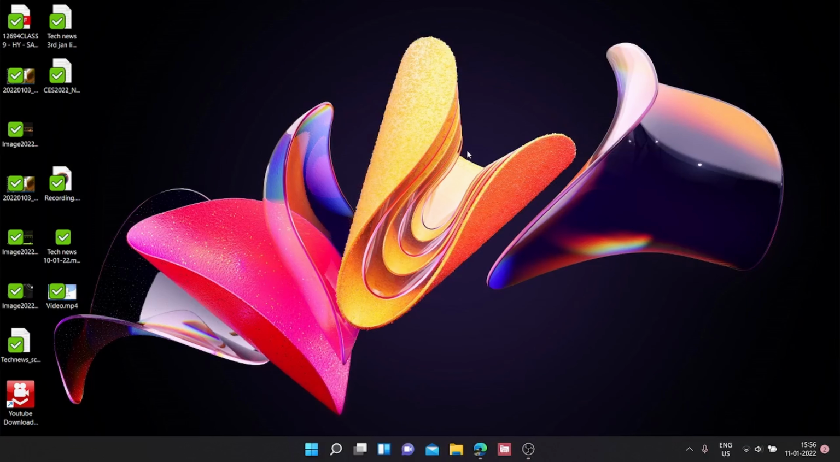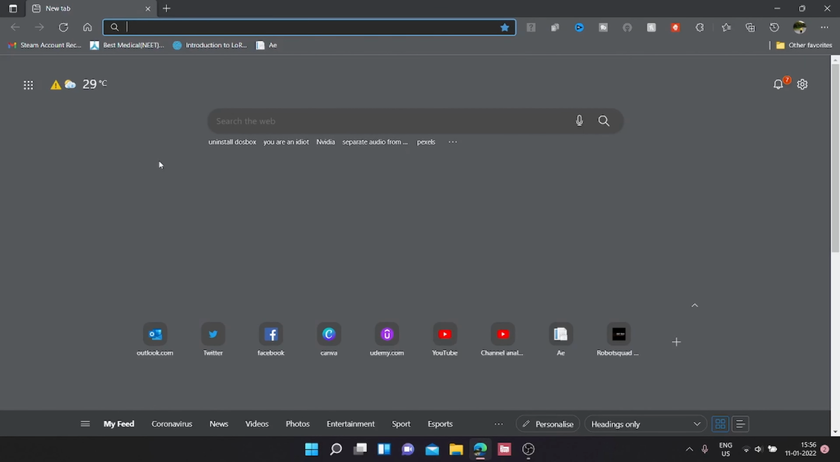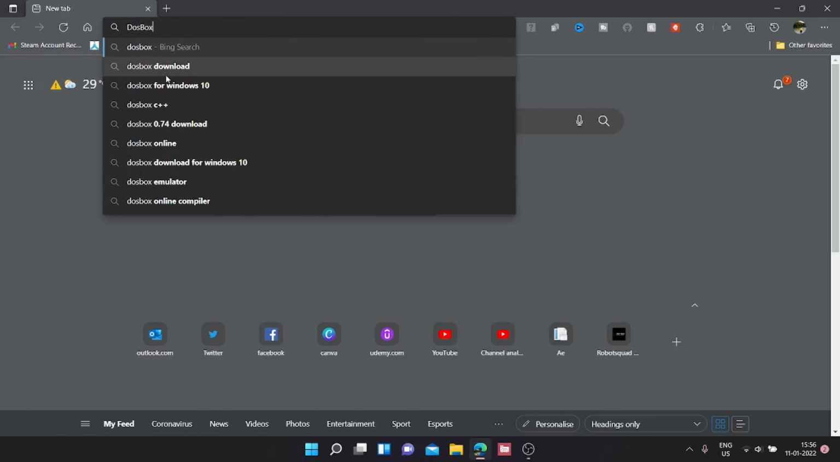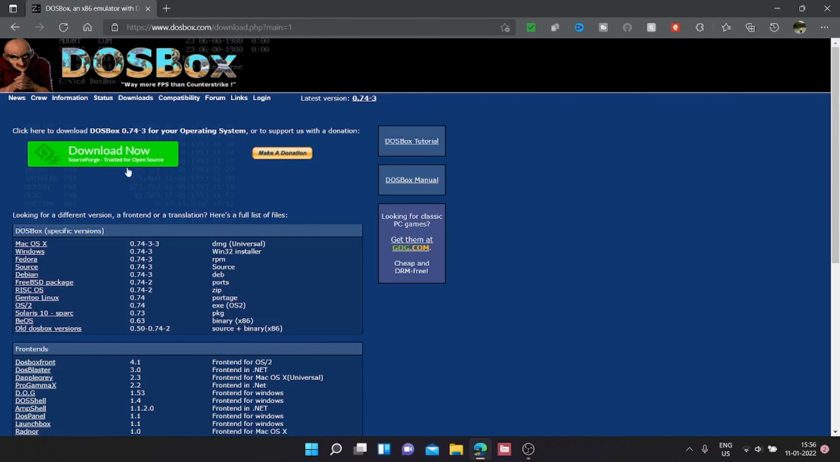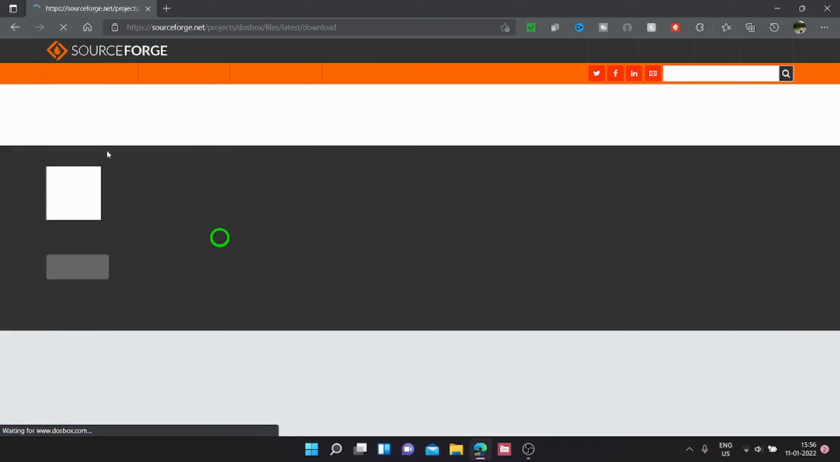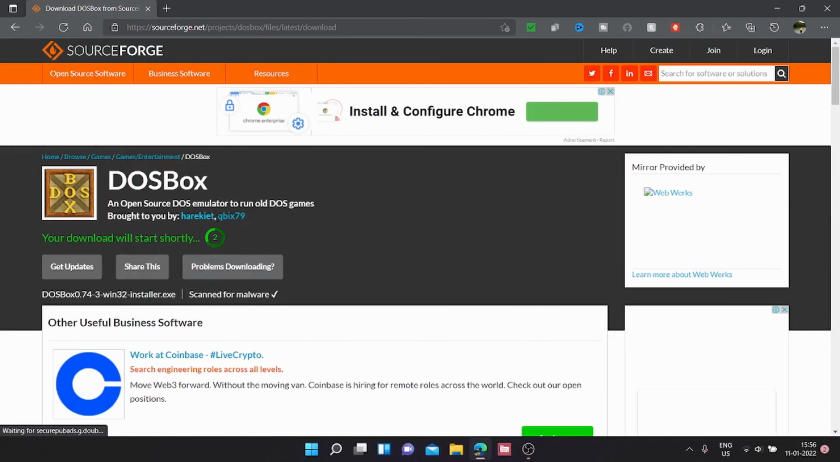So how to install DOSBox in Windows 11? We are going to open our web browser and search for DOSBox download, and we are going to click on go to download. We are going to click on download now. It should take us to SourceForge and it should start the download shortly.